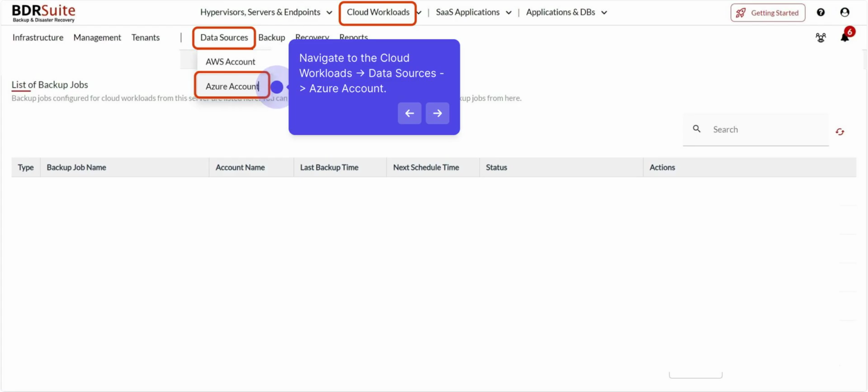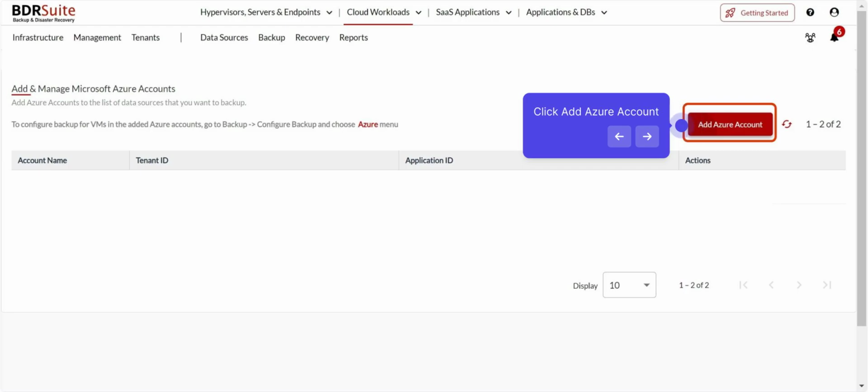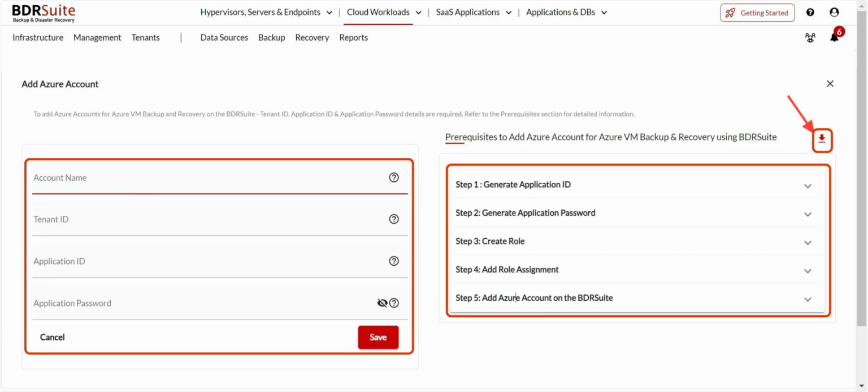Next, navigate to the Cloud Workloads tab. Select the Data Sources menu and click on Azure Account to begin the setup process. Now, click on Add Azure Account to add your Azure credentials. To add Azure accounts for Azure VM Backup and Recovery in BDRSuite, you'll need the tenant ID, application ID, and application password. In this video, I'll guide you through generating these details.